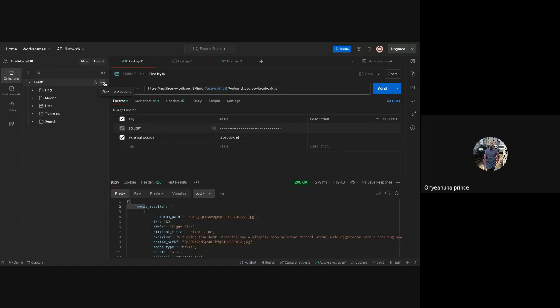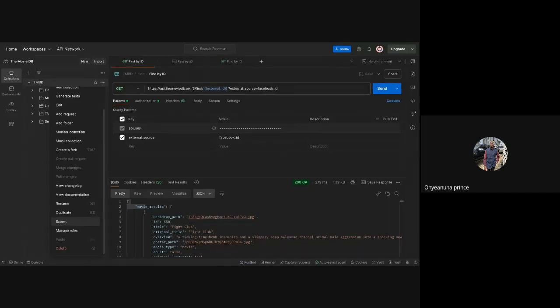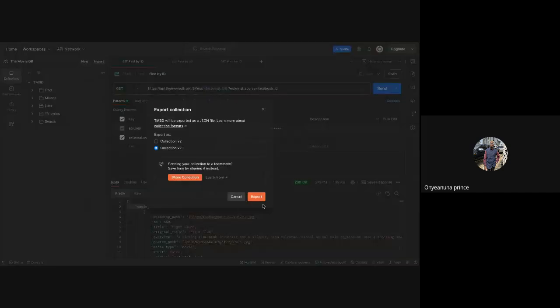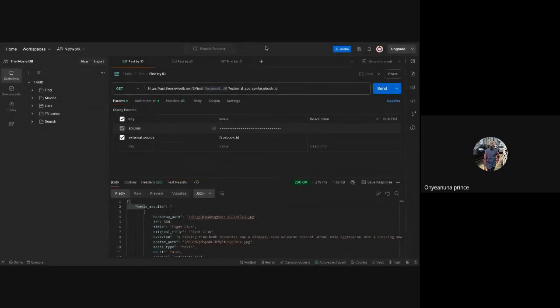So you click on this button, you scroll down, and you see the button export. Okay? So you click on export and you export. Simple. It will download the file for you and you just open it and copy it. Is that cool? Yeah. All right, thank you.